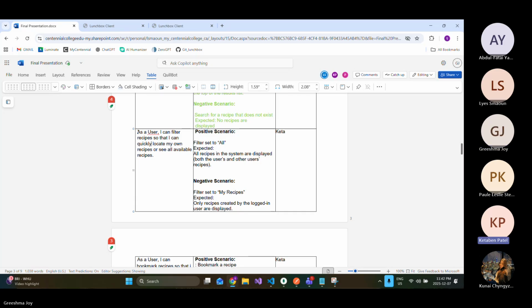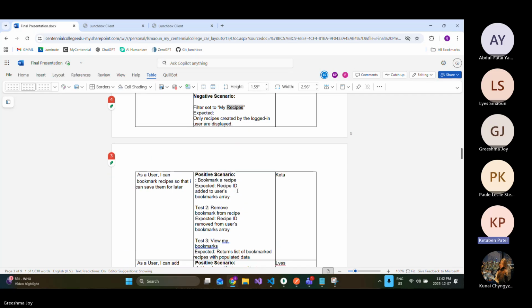So for the next one, as a user, I can bookmark recipes so that I can save them for later.